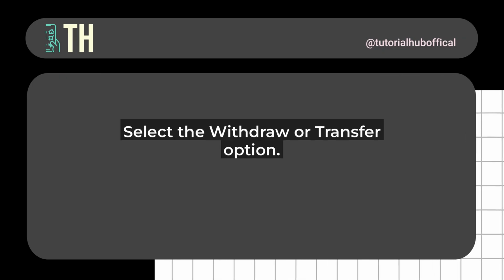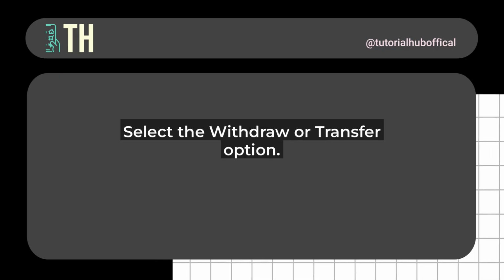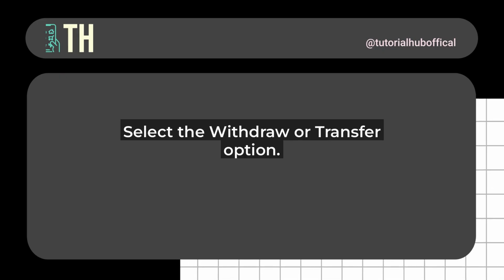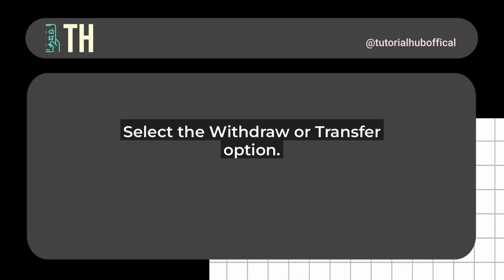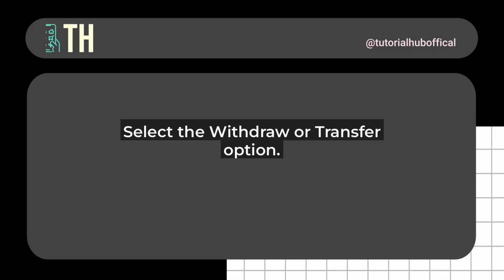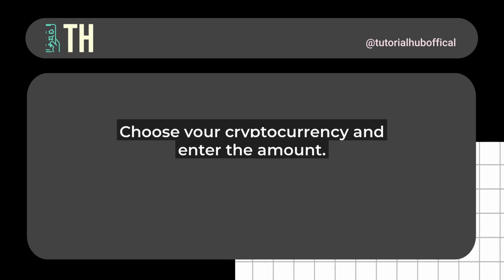Step 3. Select the cryptocurrency you want to withdraw, like WLD or another token supported by both apps. Then, enter the amount you wish to transfer. Remember to check for any minimum withdrawal limits to avoid issues.